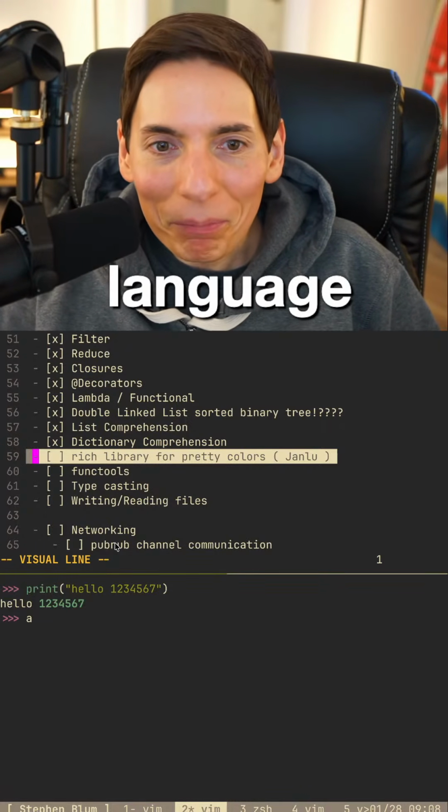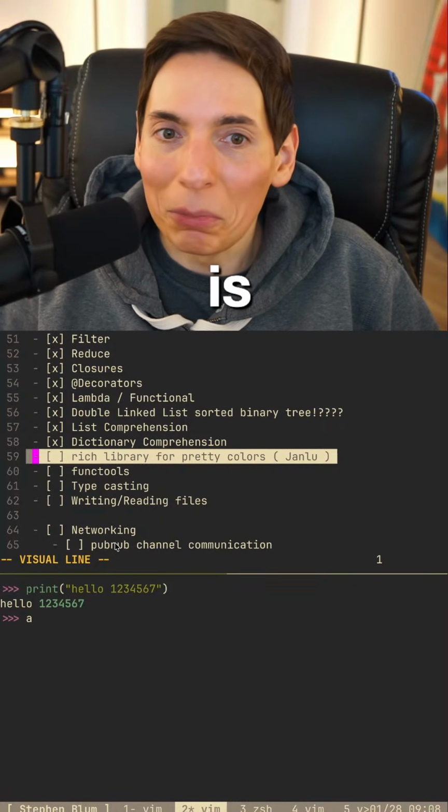That language is all about Rust. You got it. It is. It's all about Rust, you guys.